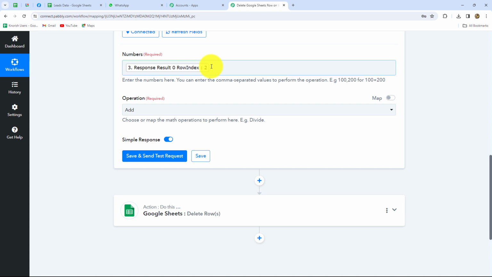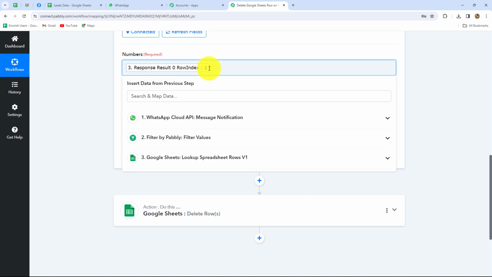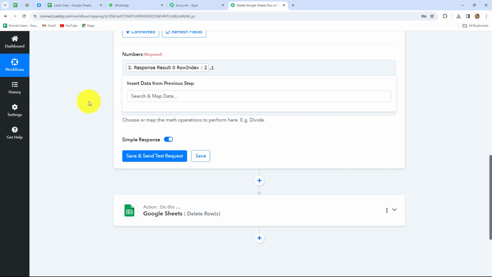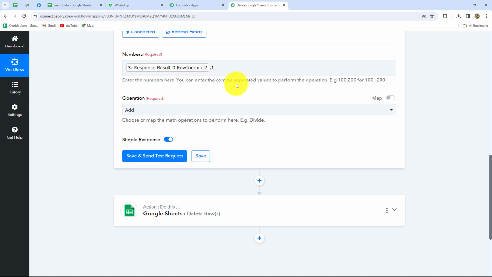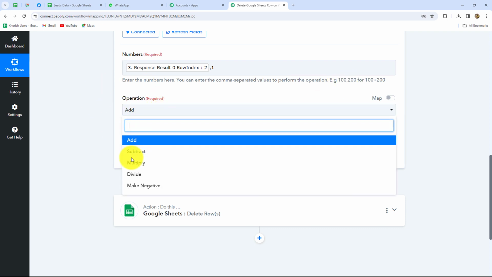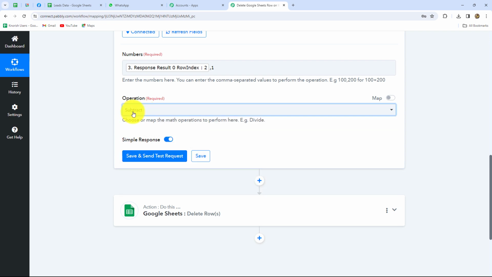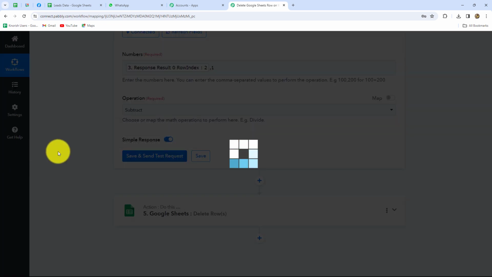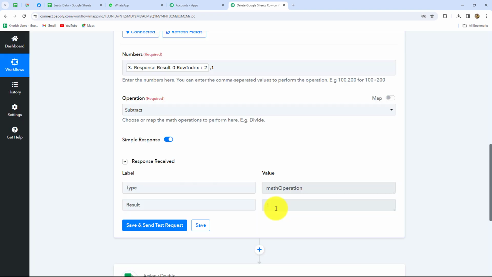Now we have to enter the number through which we want to perform the math operation. I want to subtract 1 from this 2, so I will simply use a comma and enter 1 over here. It is given that you can enter comma separated values to perform the operation. For example, if you want to add 100 plus 200, then you have to enter 100 comma 200 and then select the operation type. So if we want to subtract, let's select subtract as operation and click on save and send test request button. As we have done that, we have received a response and the value is 1.